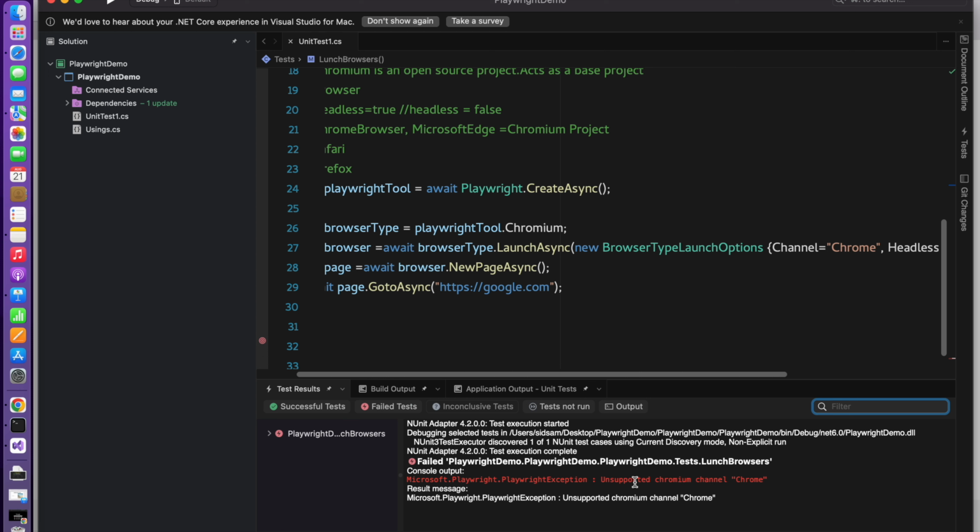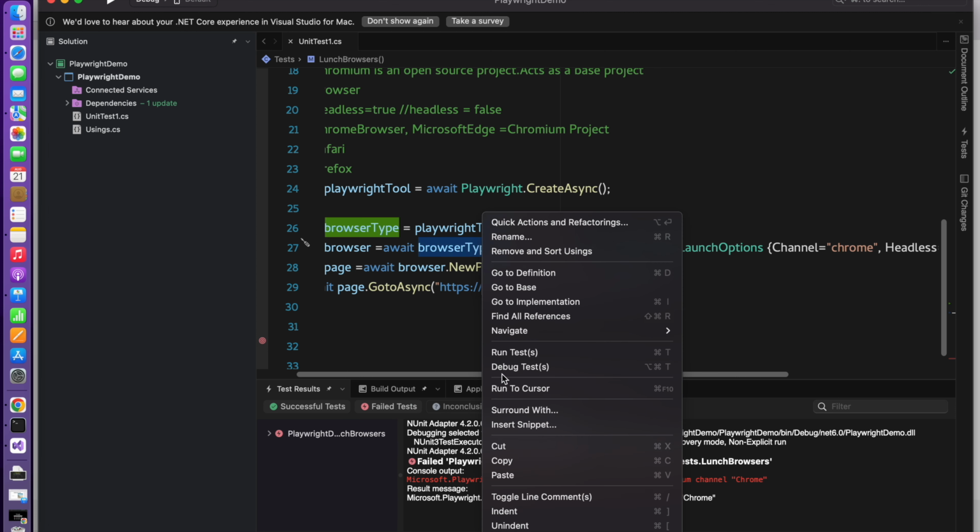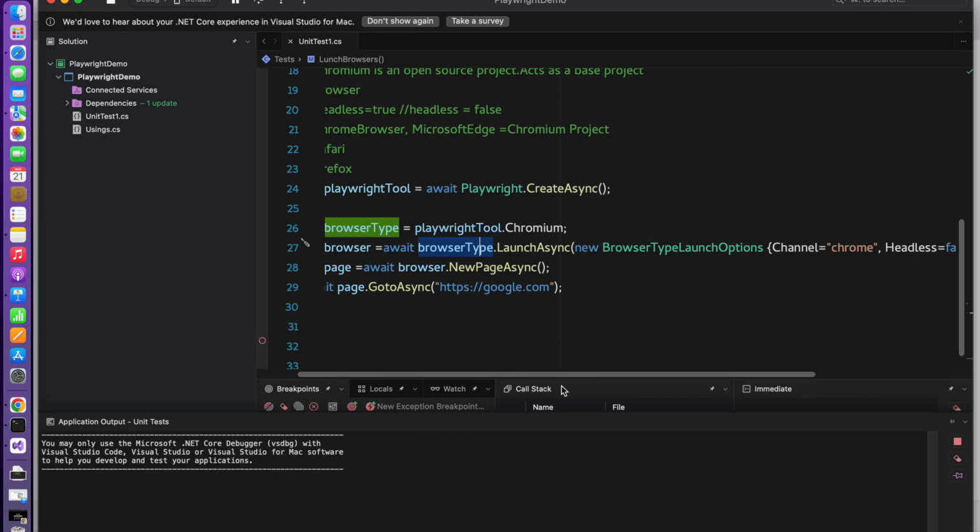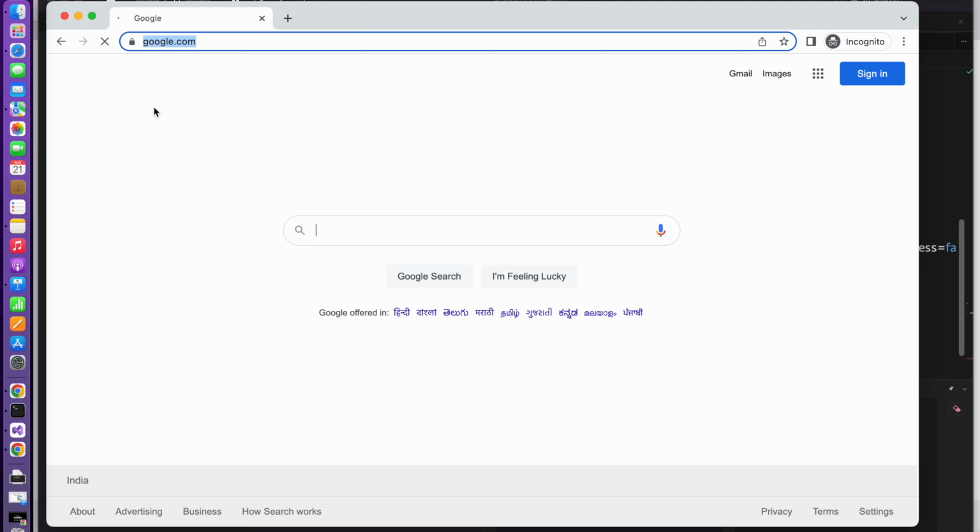Playwright exception: unsupported Chromium channel Chrome, because it is unable to recognize what this Chrome is. In order to resolve this issue, you have to type c in small. This is case sensitive actually. So if I run it again, it launches my Chrome browser successfully.